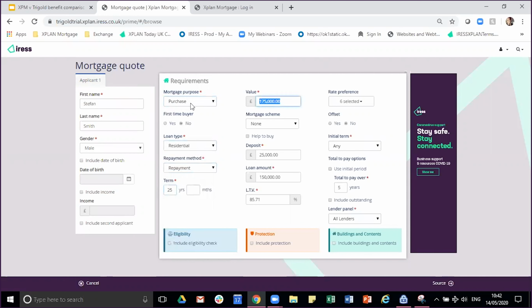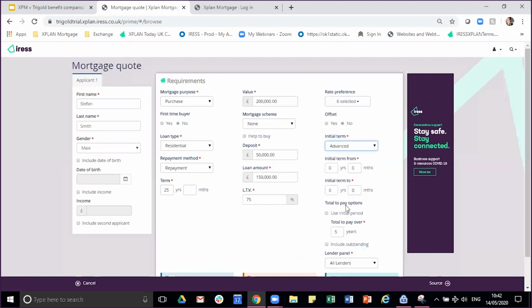So I'm just going to pop some really basic figures into the system. I'll change my loan to value to 75% to get the most results, as we have had quite a lot of product withdrawals at the moment due to COVID. And then you've got your rate preference at the top here that you can select. Your initial term is here, and you've got your advanced options within there as well.